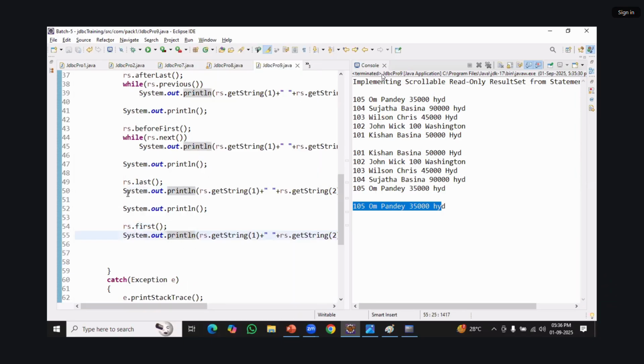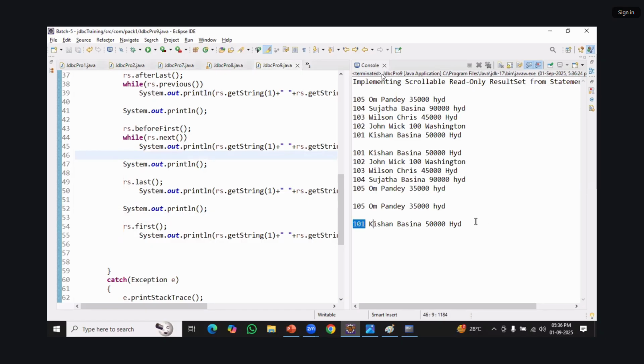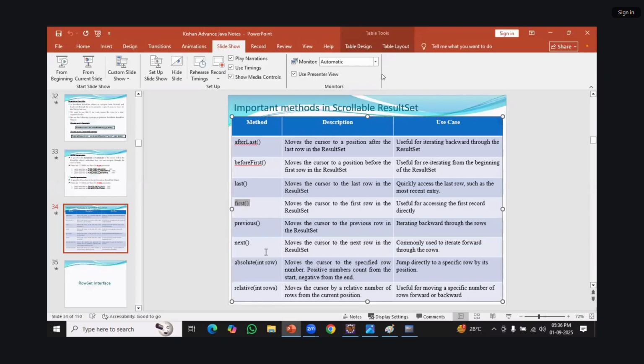Now, if you observe, I'm not using any next methods. Now, if I execute, right click, run as Java application, of course, I'm able to get my first and last. But what if I want to get a specific row?